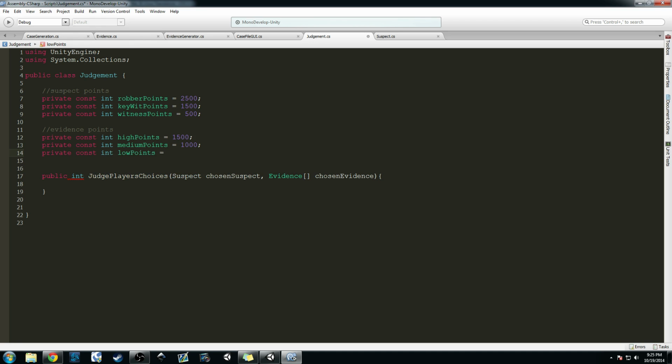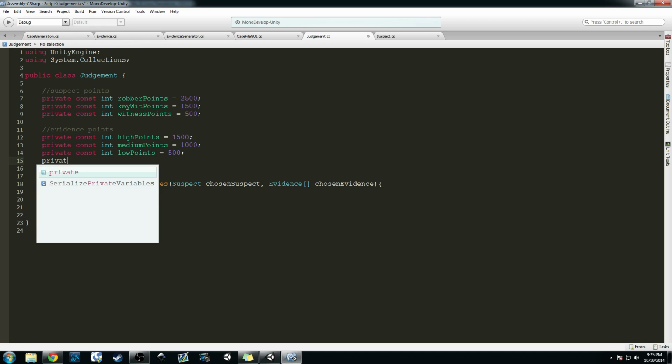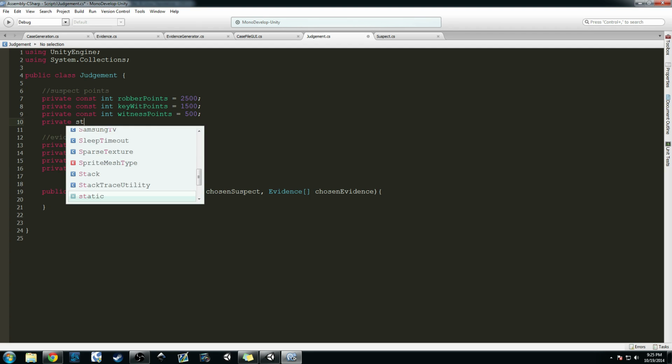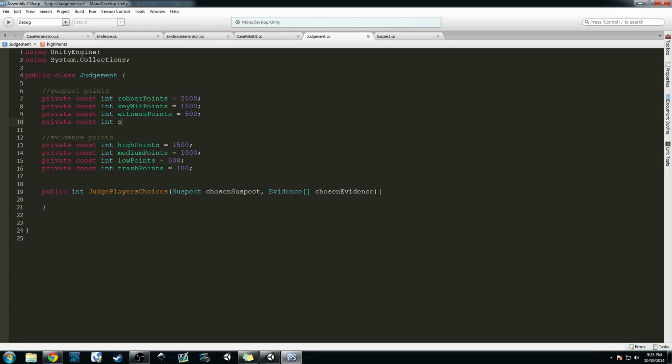Set the equal to 500, and then we'll go ahead and add a private const int trash points. I bet you can guess it's going to be 0. What do you think? Should we give the player something for trash? Let's give them 100. We'll be nice. Right, and because we do have a suspect called none, we'll go ahead and do that one. I don't know if we're going to use it now, but we'll do none points, and we'll set that equal to 100.